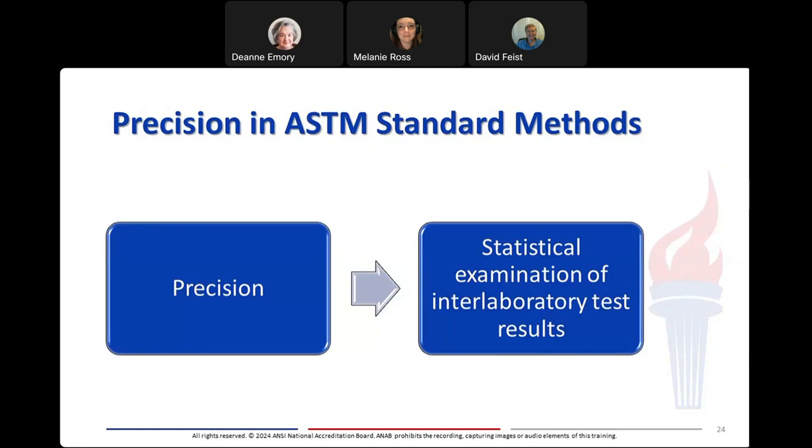Now, this precision statement is not intended to contain values that can be duplicated in every laboratory, but to give statistical guidance as to the variability a laboratory can expect between its test runs or between reasonably competent labs.